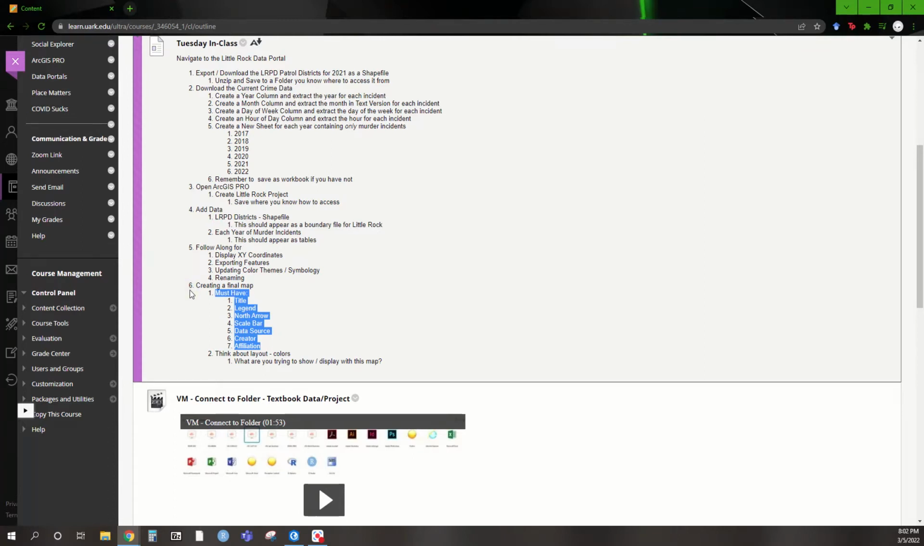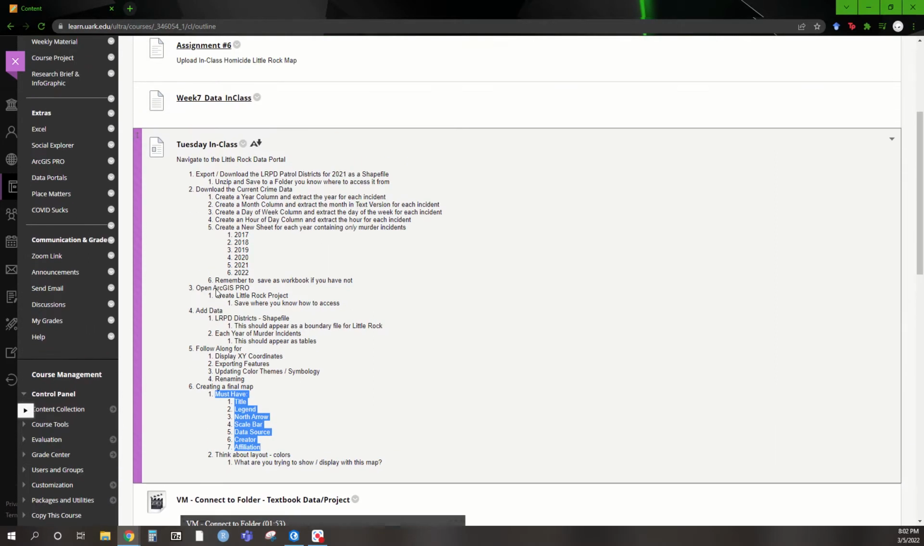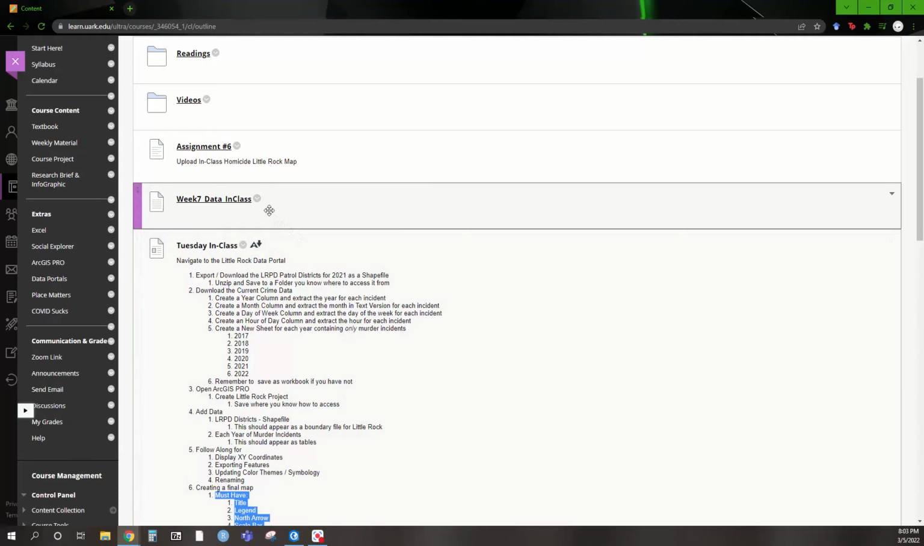With that, more so how to get to a final map creation, and some of the must-haves being a title, legend, north arrow, scale bar, a data source, the creator, and affiliation. Had a couple issues within the lab itself, so I ended up creating a subset of data that you can just download for 3 years of homicide data along with the boundary file.